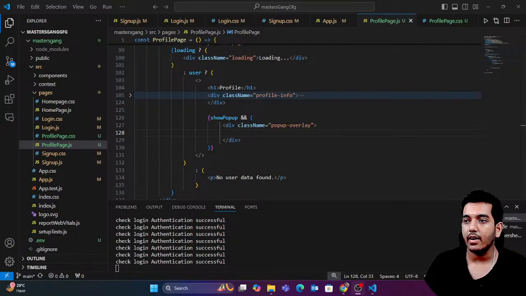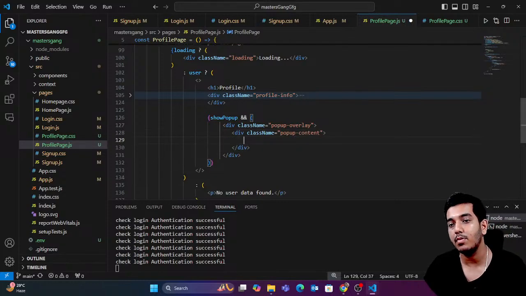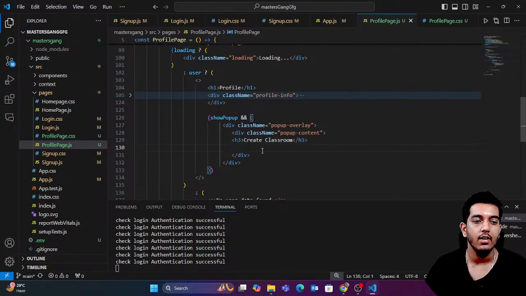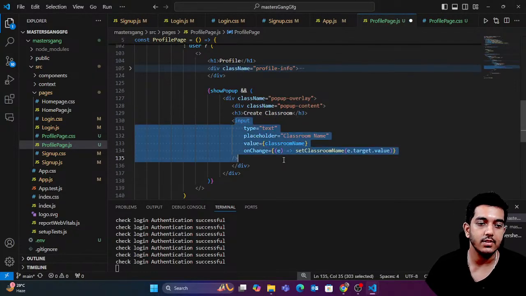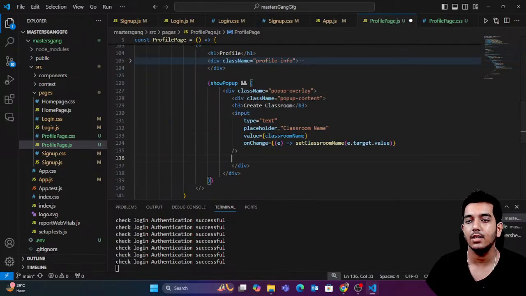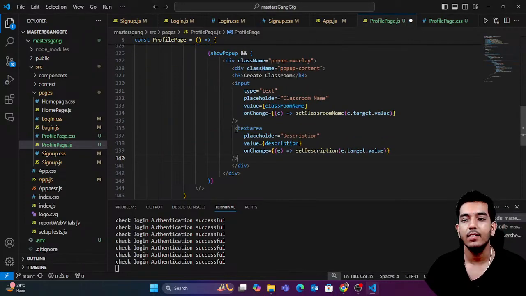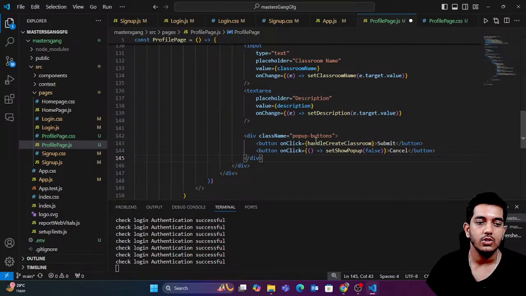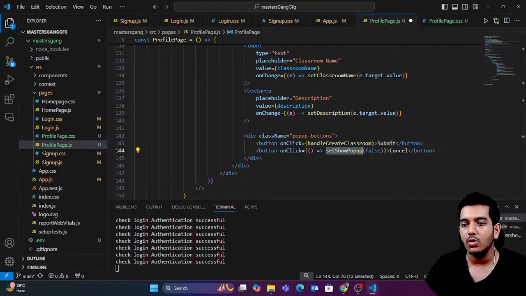So here we come back, and what we need to do is simply set up the pop-up content. Inside this pop-up content, I'm going to give the heading of create classroom, and then an input field where I provide the classroom name. Similarly, I'm going to provide the description inside a text area. Then a row of buttons, submit and cancel. Whenever I click on the submit button, it's going to call handle create classroom. In the cancel, I'm just going to close it. Okay, that's it. So now let's check if it's working or not.